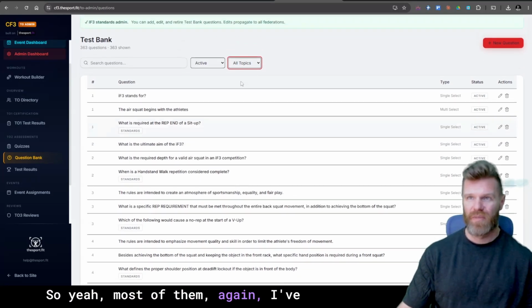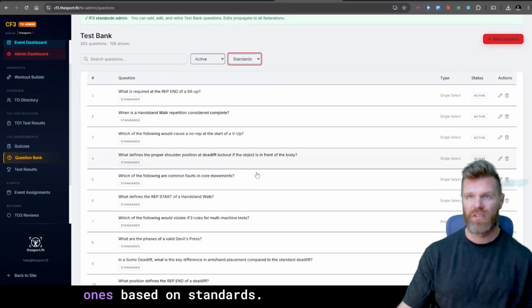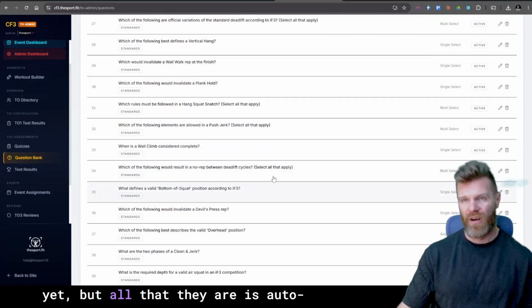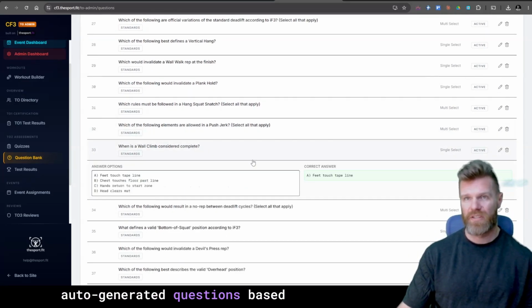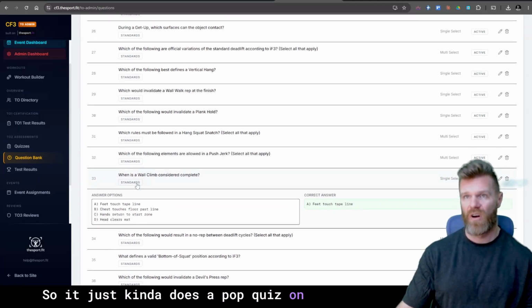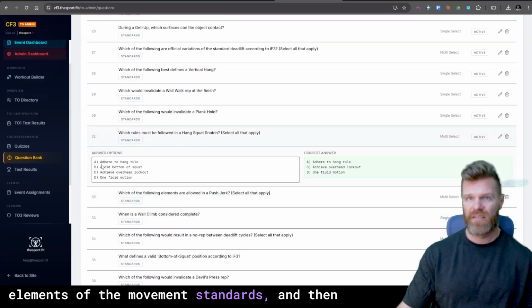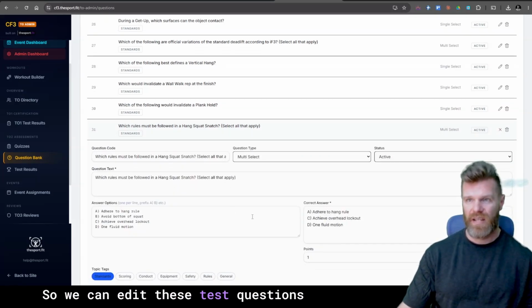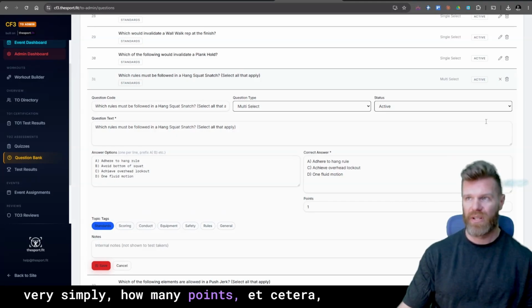So yeah, most of them, again, I've got a whole bunch of auto-generated ones based on standards. I've not proofread all these yet, but all that they are is auto-generated questions based on the movement standards book. So it just does a pop quiz on elements of the movement standards, and then answer options, and then correct answers. So we can edit these test questions very simply, how many points, etc.